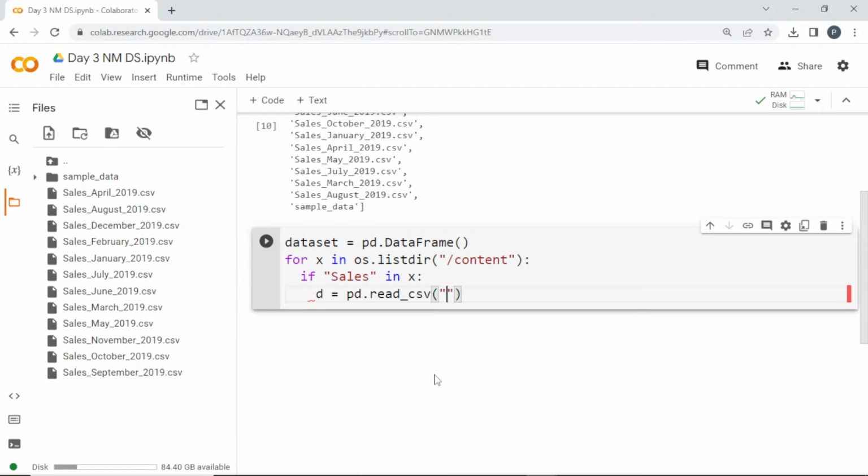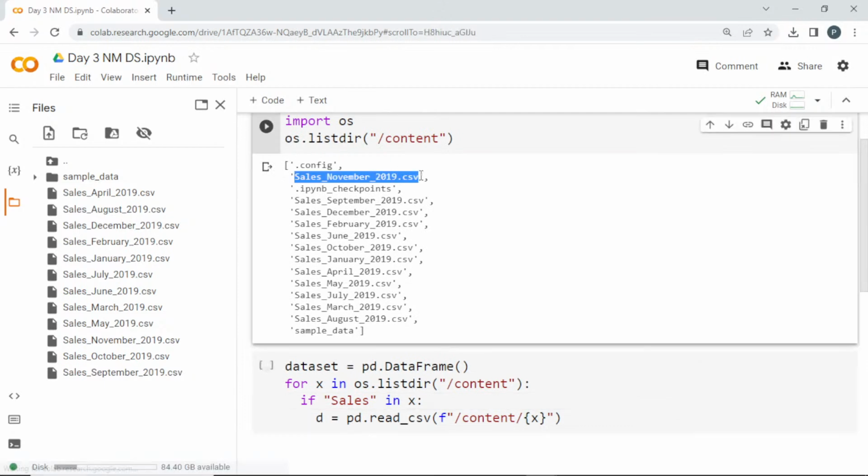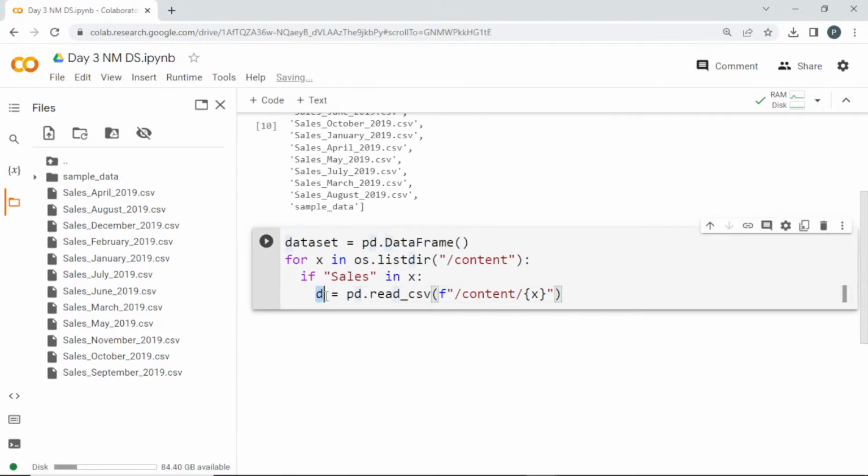Okay, so here what I'm passing, I'll use a formatting statement with this one. With the slash, I want to place the x here. So the x value, if it is sales present, this file name will come here and it will load in D. So this will be a data set, a data frame.